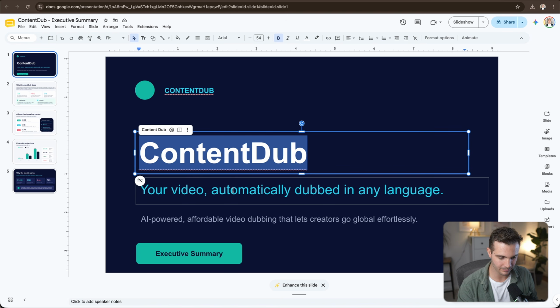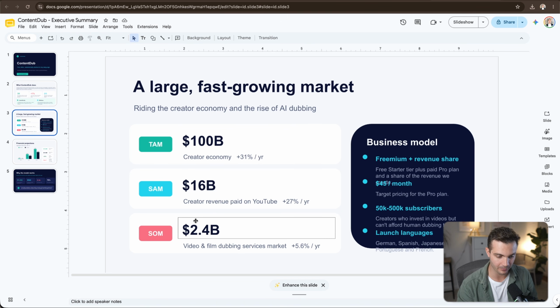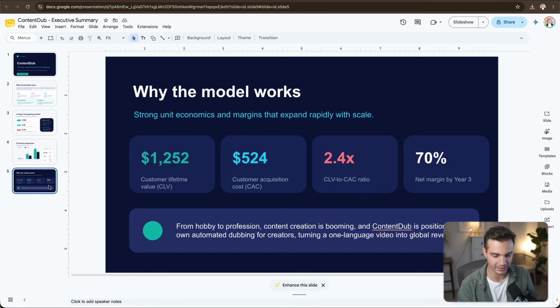We have ContentUp, we have the headline, a subheadline, we have an explanation of what it does with a few key statistics. We have the TAM, SAM, and SOM that it pulled from our Excel sheet, and it also looked at the revenue projections and created a graph from that, as well as an explanation of why the model works. All of that is super impressive.